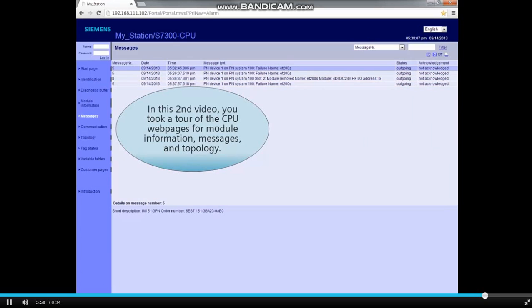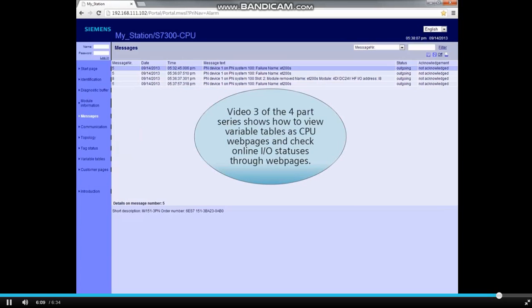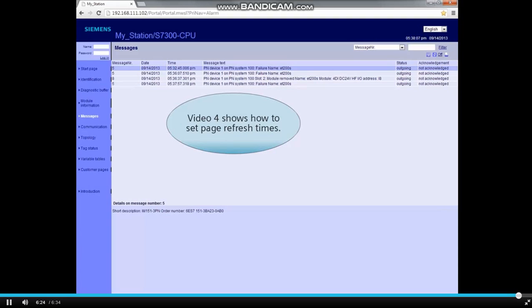In this second video, you took a tour of the CPU web pages for module information, messages, and topology. Video 3 of the 4-part series shows how to view variable tables as CPU web pages and check online I/O statuses through web pages. Video 4 shows how to set the page refresh times.